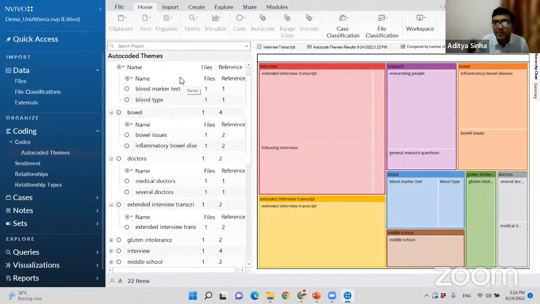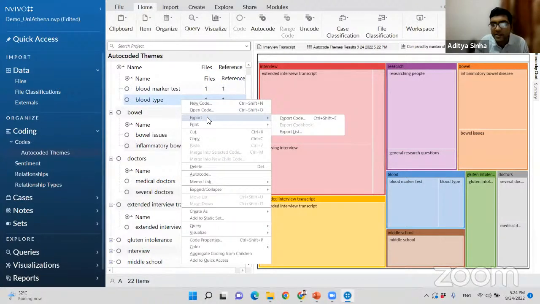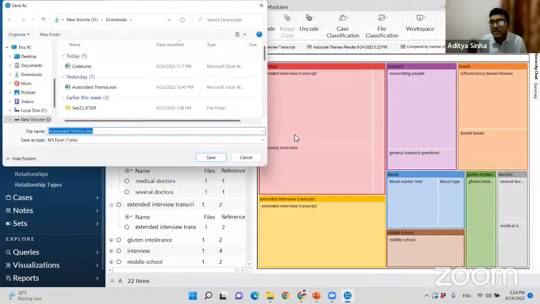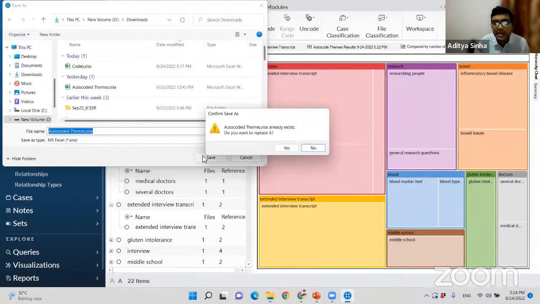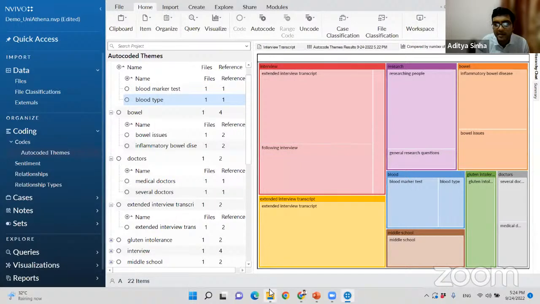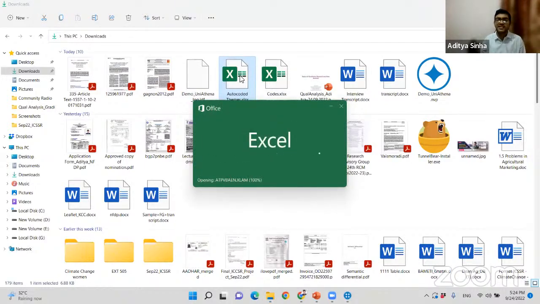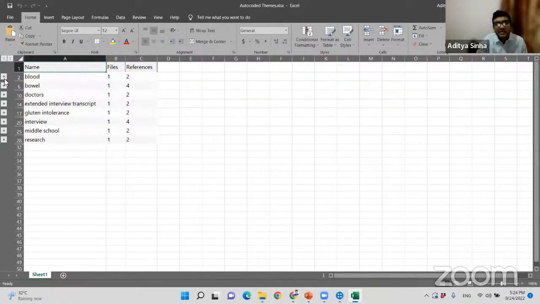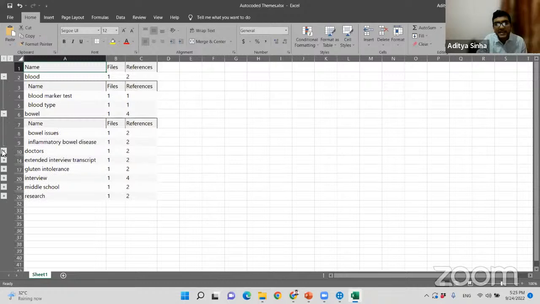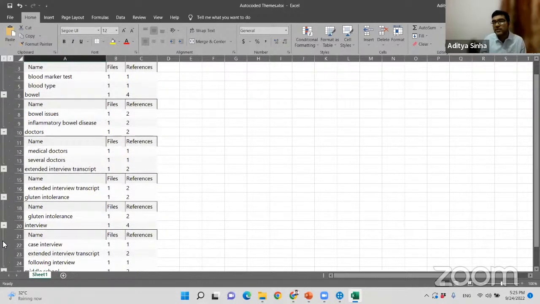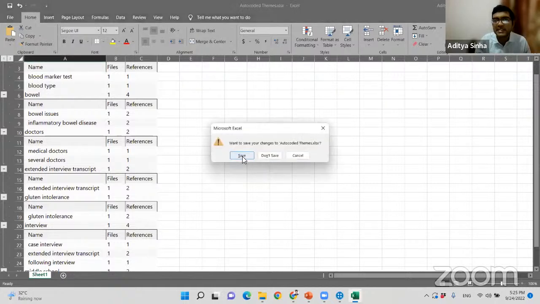Now again, it is very easy to export it. We'll click on any of them, click on export, and then click on export list, and this MS Excel file will appear. We'll see what the software has provided us. You can see that these were the themes and codes that the software has provided us. So it is really very easy if we go for the auto coding part. You can know the codes that appear from your data set.